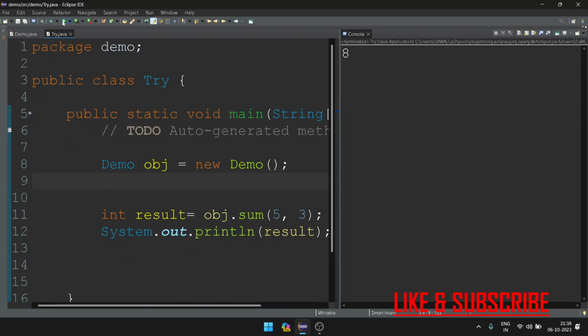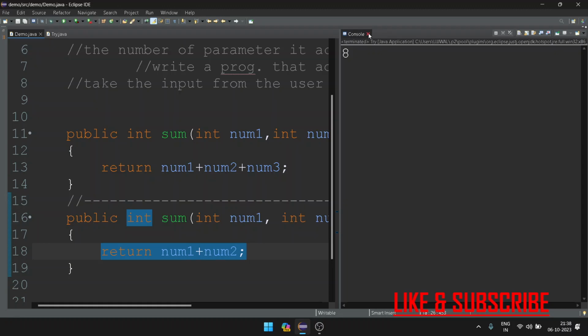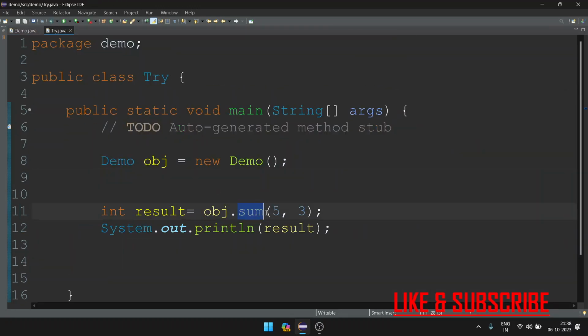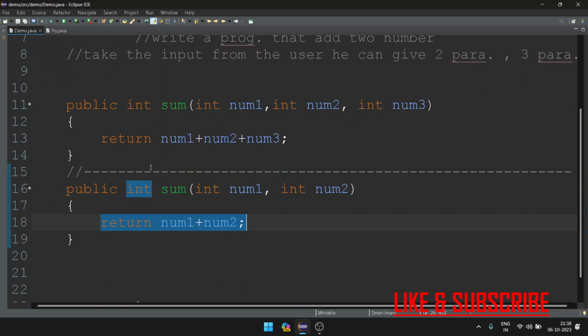So according to the parameters, the method is being called. The name is the same. We are calling only this method. But there are two methods of the same name, and according to the requirement, the compiler calls the exact method that we required. So this overloading concept reduces the confusion in the code, right?